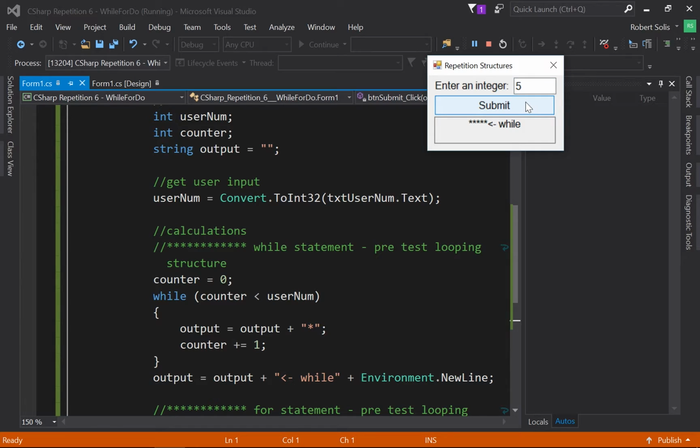Okay, so I enter the number 5. All right, so 1, 2, 3, 4, 5 stars. That's good. Let's see what happens if I type in 7. Okay, 1, 2, 3, 4, 5, 6, 7 stars. That's good. And this is an example of the while statement.